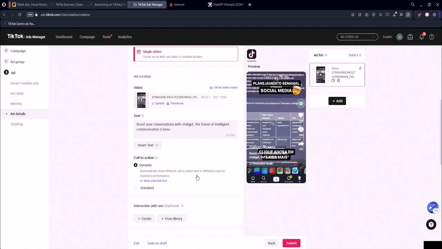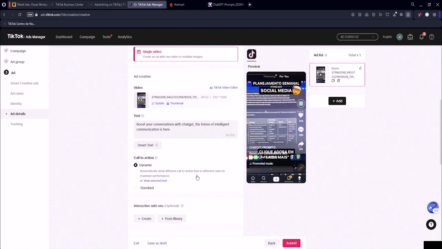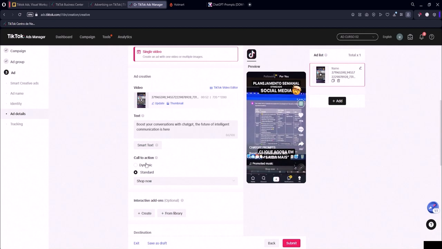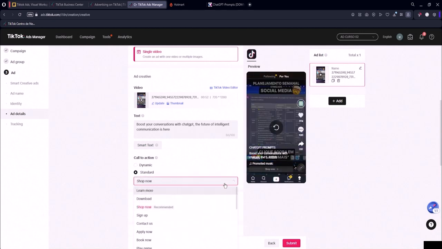This means that if someone is accustomed to making purchases by clicking the Learn More buttons, the campaign will steer toward that and only show the Learn More button. But if by chance that person is accustomed to buying products by clicking a Shop Now button, TikTok won't show that kind of button. Personally, I like to leave the dynamic option checked because my campaign is further optimized on TikTok ads. You can also add additional interactive add-ons to your creative here, but in my case, I won't do that.